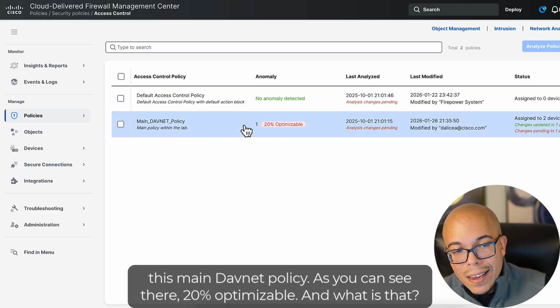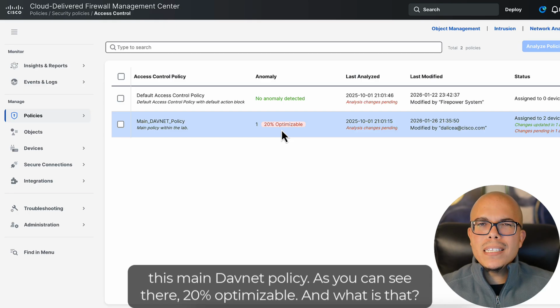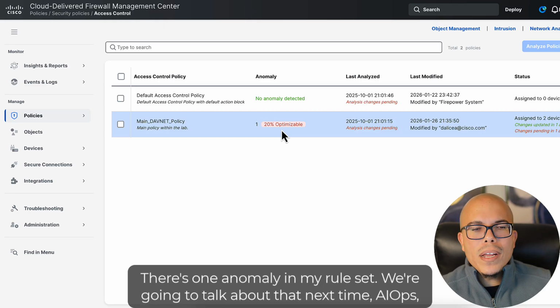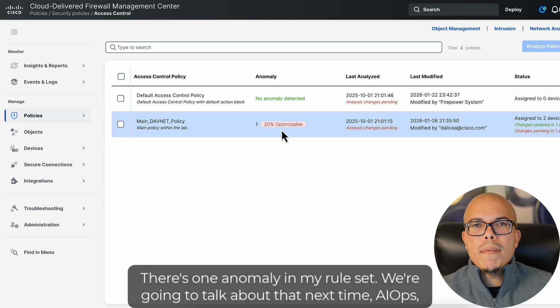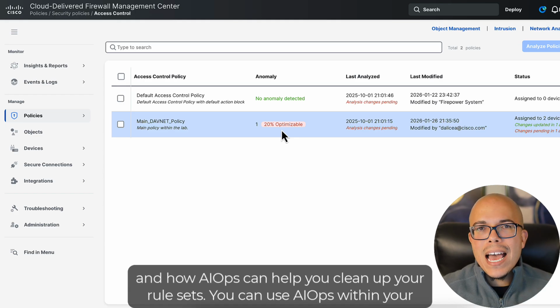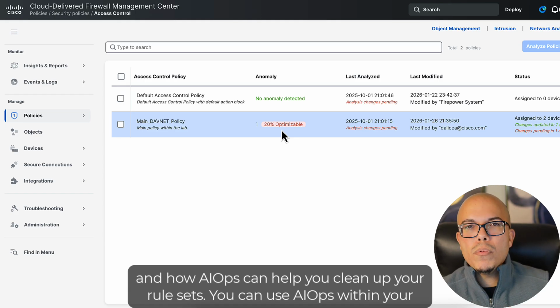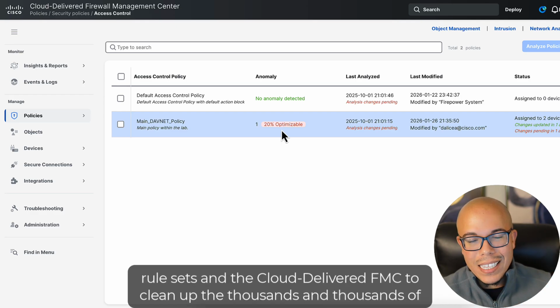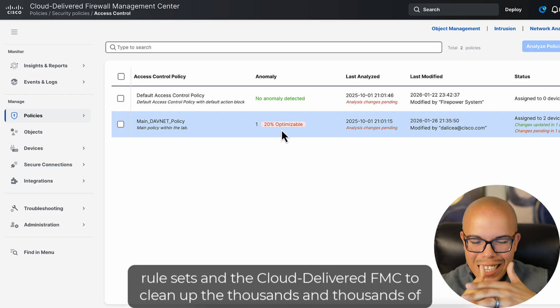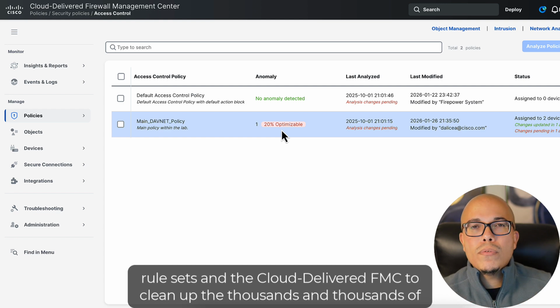As you can see there, 20% optimizable. And what is that? There's one anomaly in my rule set. We're going to talk about that next time, AI Ops, and how AI Ops can help you clean up your rule sets. You can use AI Ops within your rule sets in a cloud delivered FMC to clean up the thousands and thousands of rules you have.